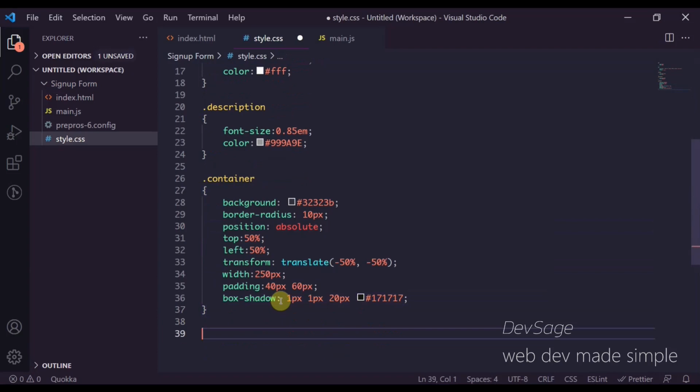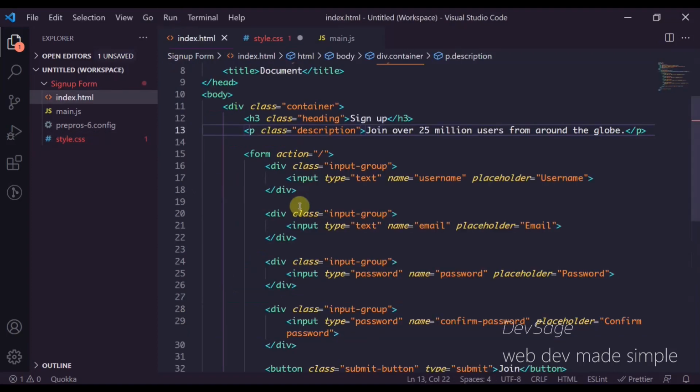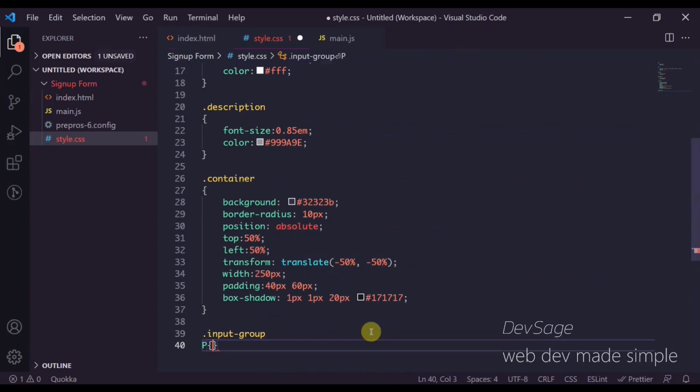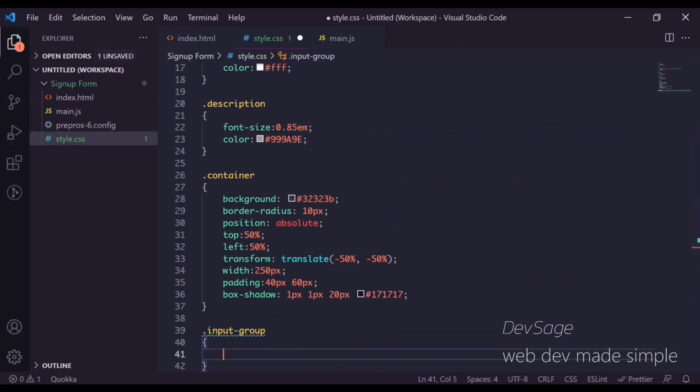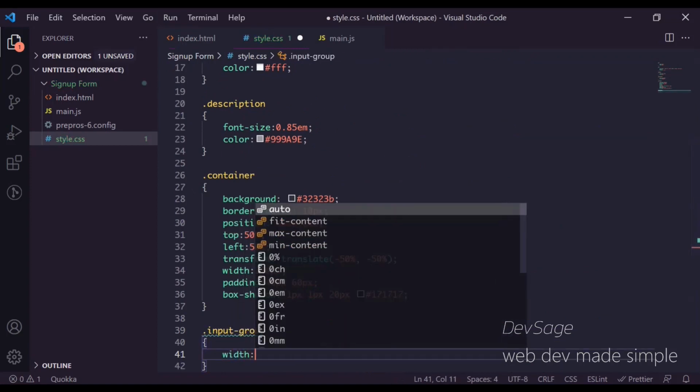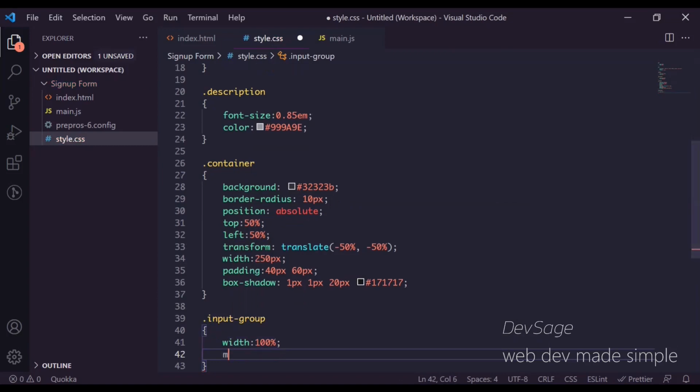Let's actually style the inputs inside of our container now. So let's say input group. And remember, these are the divs surrounding each of the inputs. So let's say input group, and let's set the width of the input group to 100% and the margin to 20 pixels by 0.